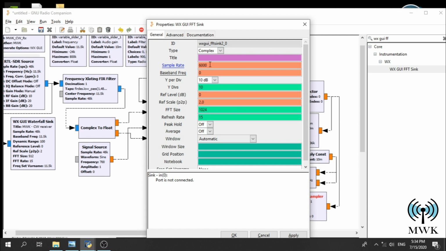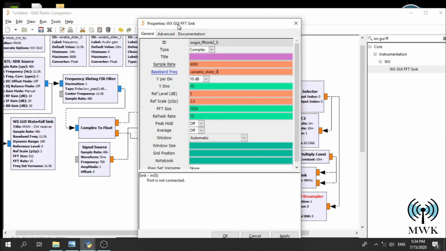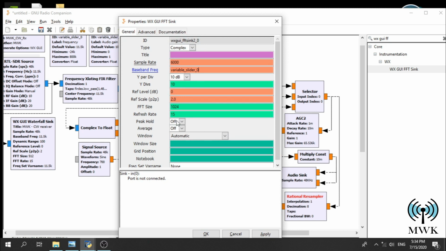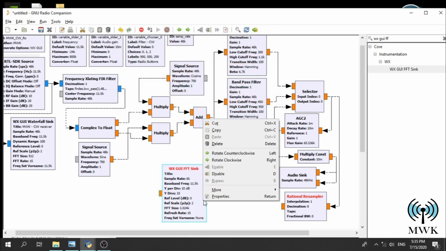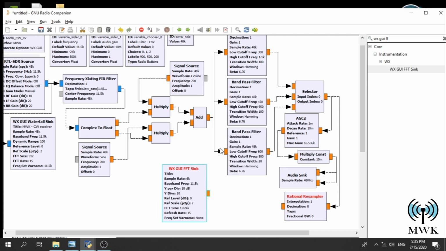Here, this block that we defined at the first of the video, the baseband frequency, let's put that ID as variable slider 0. Okay, and everything else, FFT size is good, and peak hold is off. Okay, make sure the type is float. Now let's put the input on the right side, rotate counterclockwise, another counterclockwise. So let's connect from the rational resampler output to the wxgy FFT sink input.